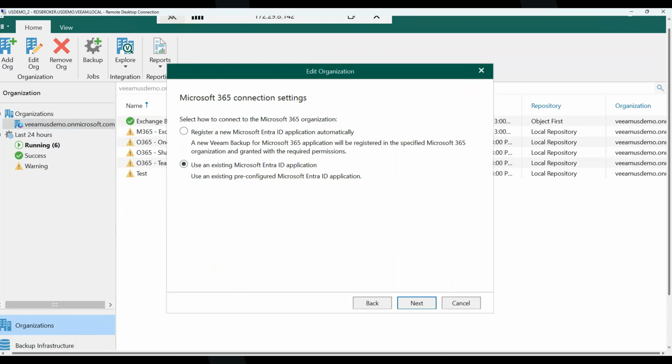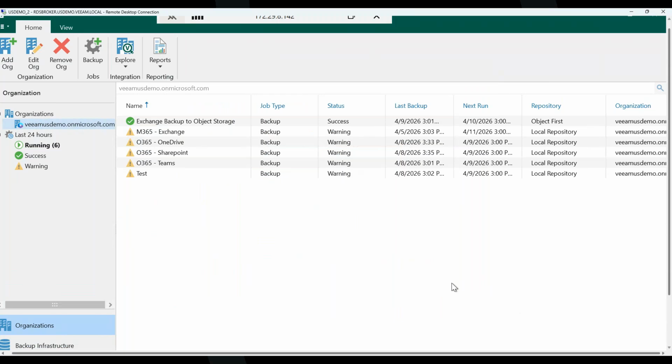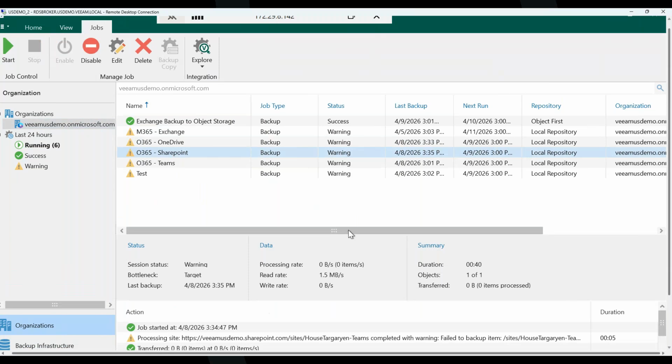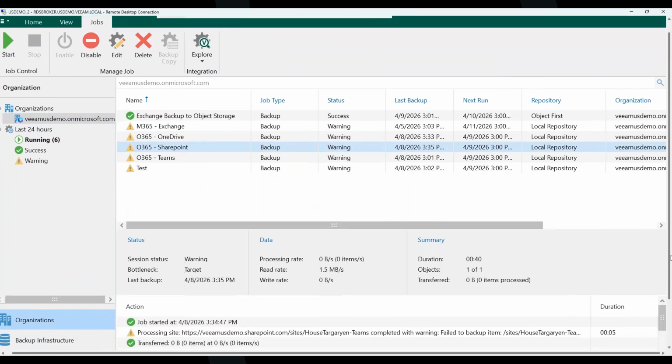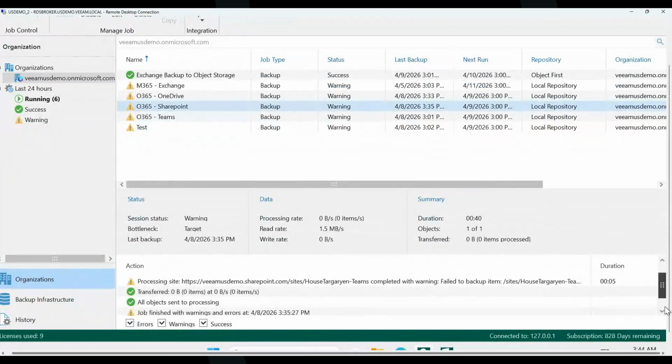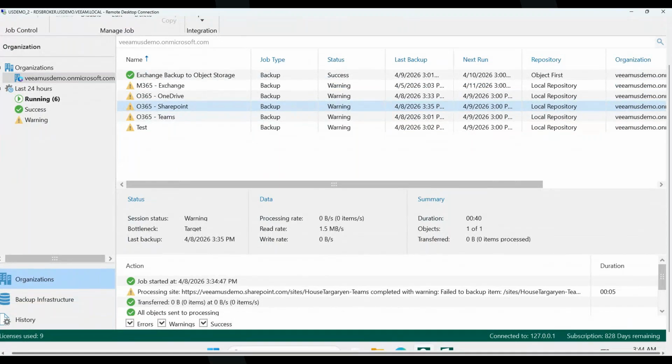And with that, we have the organization in place, the source for our data, and we can go ahead and create backup jobs. Now, in the lab, you'll see that we have separate jobs for Exchange, OneDrive, SharePoint, and Teams. Even though this is a small data set, this split is still useful because it creates clear failure domains and makes troubleshooting much easier. So we can see which warnings were thrown just for the SharePoint job, let's say, in this situation. And I can see it isolated for my SharePoint objects.